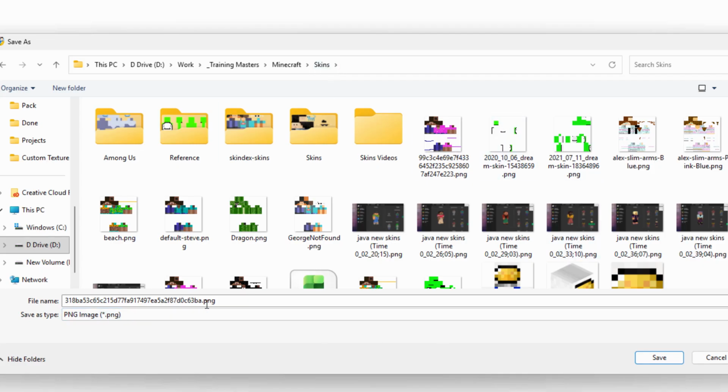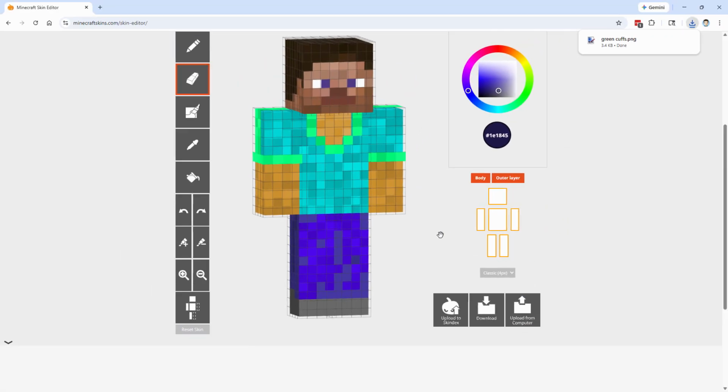This gives you a real strange name over here. I'll just shorten this down. I'll call this one Green Cuffs. There we go. And choose Save. Now this comes in as a flattened file. It doesn't come as a 3D file. It comes as a flattened file. Let me show you that.